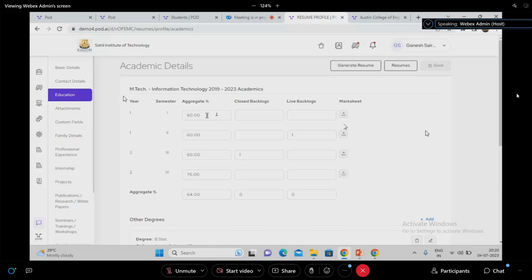Please update. In this demo platform, since it's designed as a percentage, it's showing percentage. For your case, it will be shown as CGPA. Please update your latest CGPA. Suppose you have received results until the 6th or 7th semester, you can update until those semesters.